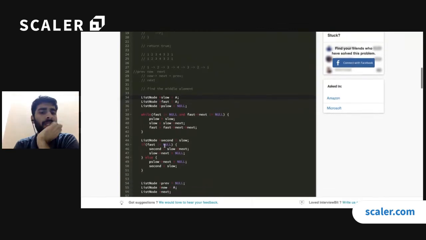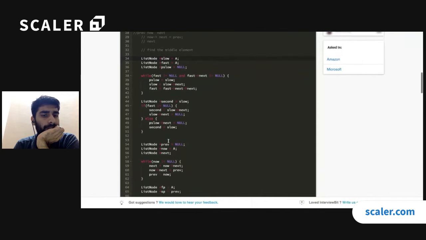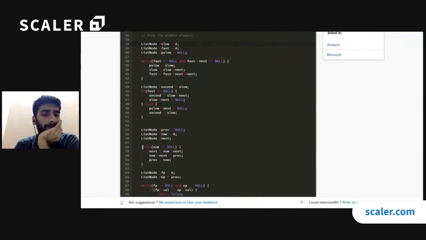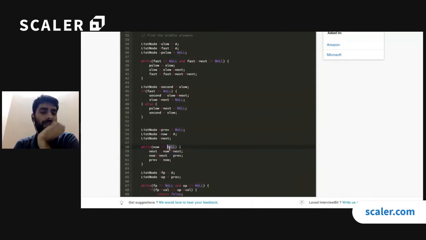Okay. So in this case, fast will be null. And we start sorting from here. We say while now not equal to null. Are we ending here? Because we are entering into a loop, right? So we are saying while now is not equal to null.